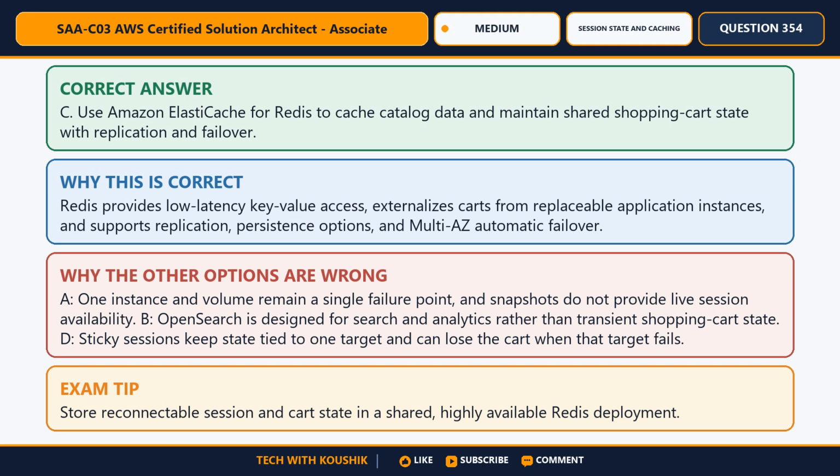Why are the other options not correct? A. One instance and volume remain a single failure point, and snapshots do not provide live session availability. B. OpenSearch is designed for search and analytics rather than transient shopping cart state. D. Sticky sessions keep state tied to one target and can lose the cart when that target fails. Exam tip. Store reconnectable session and cart state in a shared, highly available Redis deployment.